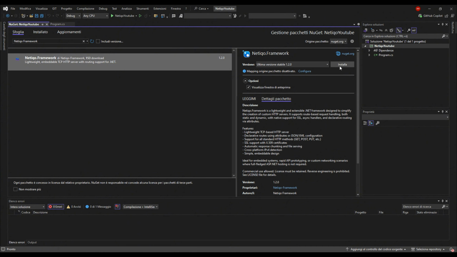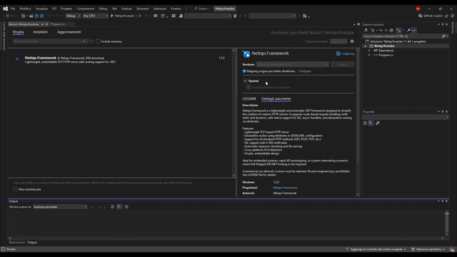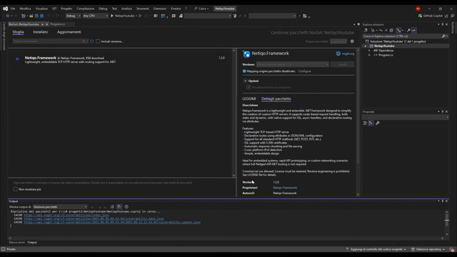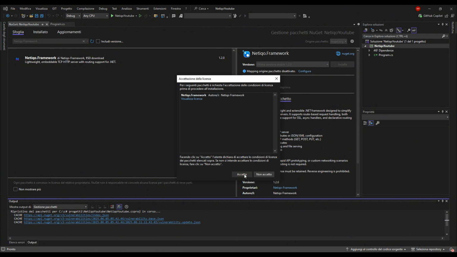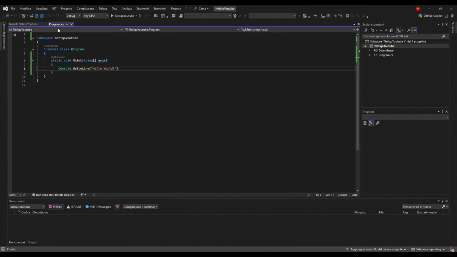Go to the NuGet Package Manager. You can find it by right-clicking on the project and selecting Manage NuGet Packages. In the Browse tab, search for Netiqo Framework. Select the package, click Install, then confirm by clicking Apply and Accept. Netiqo will now be added to your project, ready to use. If you want to explore more about what the framework includes, you can visit netiqoframework.com.